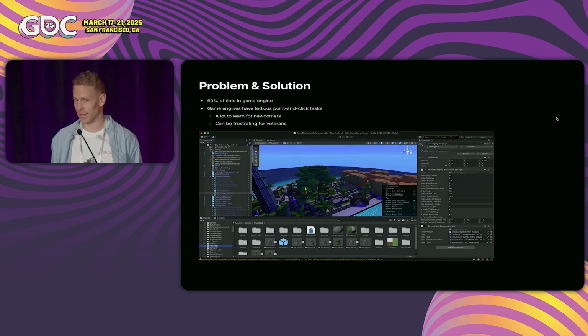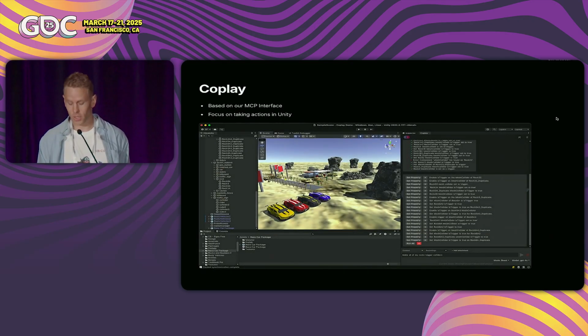And beyond that, it's also deeply nested. You can see on the screenshot here, there's a lot of different stuff. And to change one collider or one setting, you have to typically navigate pretty far down the stack. This can be really difficult for newcomers to Unity, so it makes it hard to learn. And then for senior devs, it's really hard to do things quickly because you have to do all of these tedious tasks. And that's where Coplay comes into play.